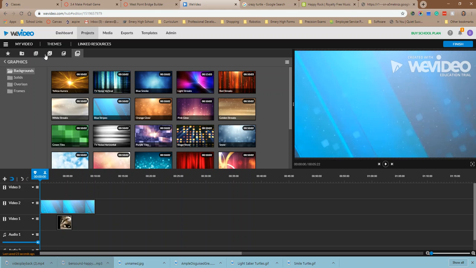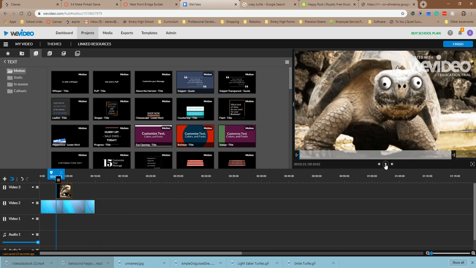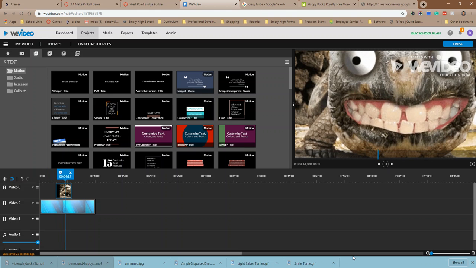And then I'm going to add some text. I'm going to go up here to my text, and some of this text will play over the top of whatever you put it above. If I put it above this, it takes priority. So right now, if I were to play right here, I wouldn't see this turtle because my graphic is above it. Let's play and see. Okay, see, it didn't even show the turtle. But if my turtle was above it, then I'd see the turtle and not my graphic.